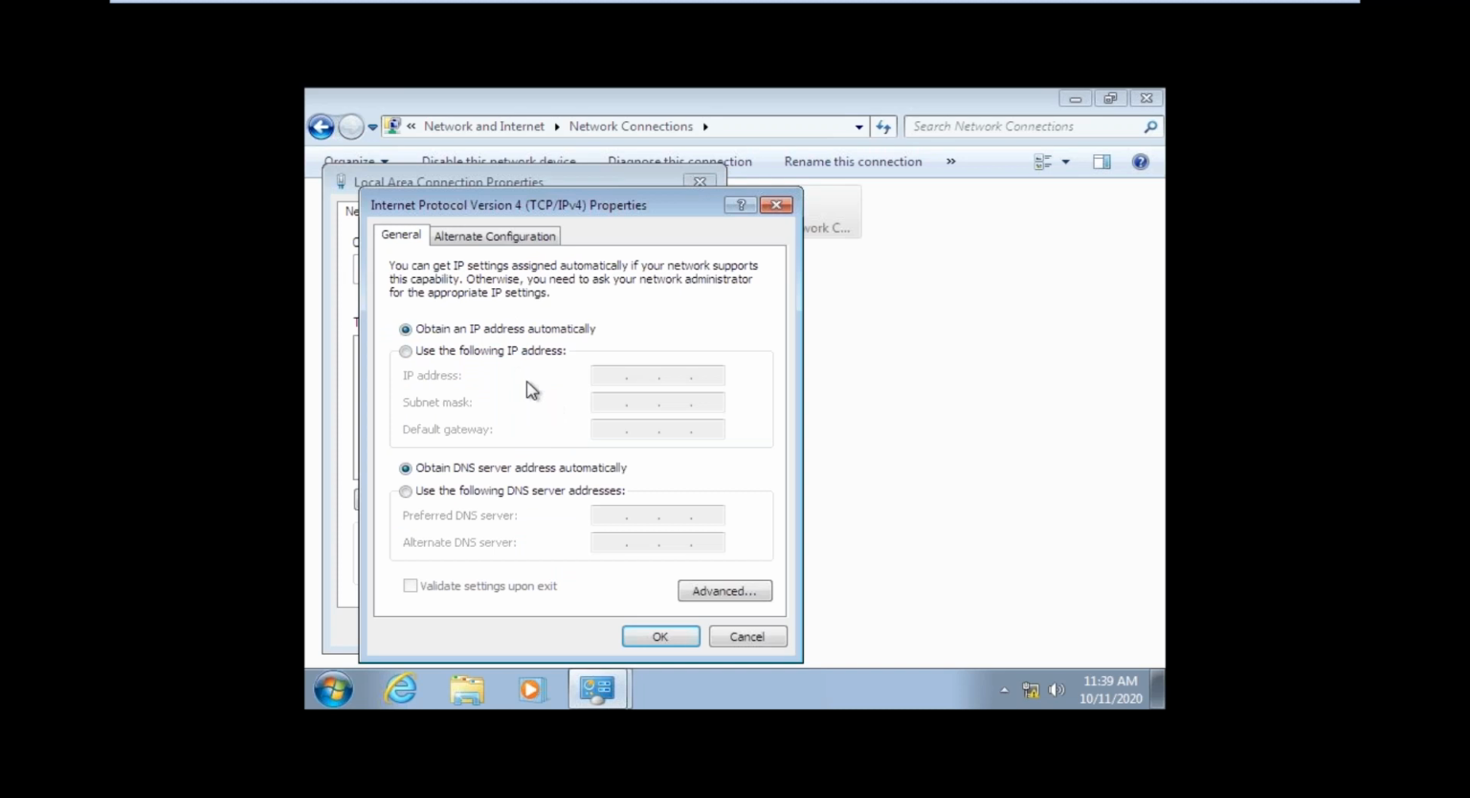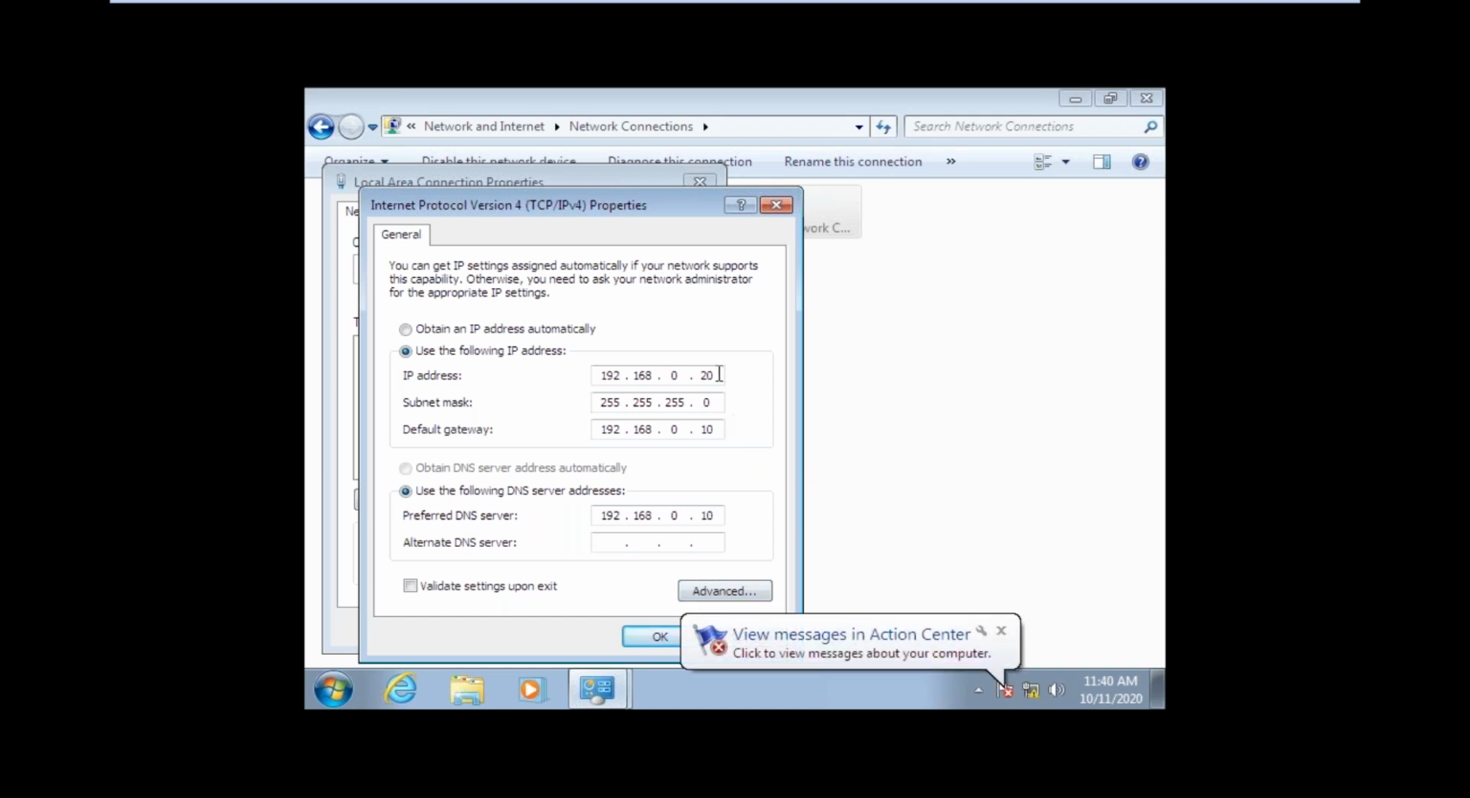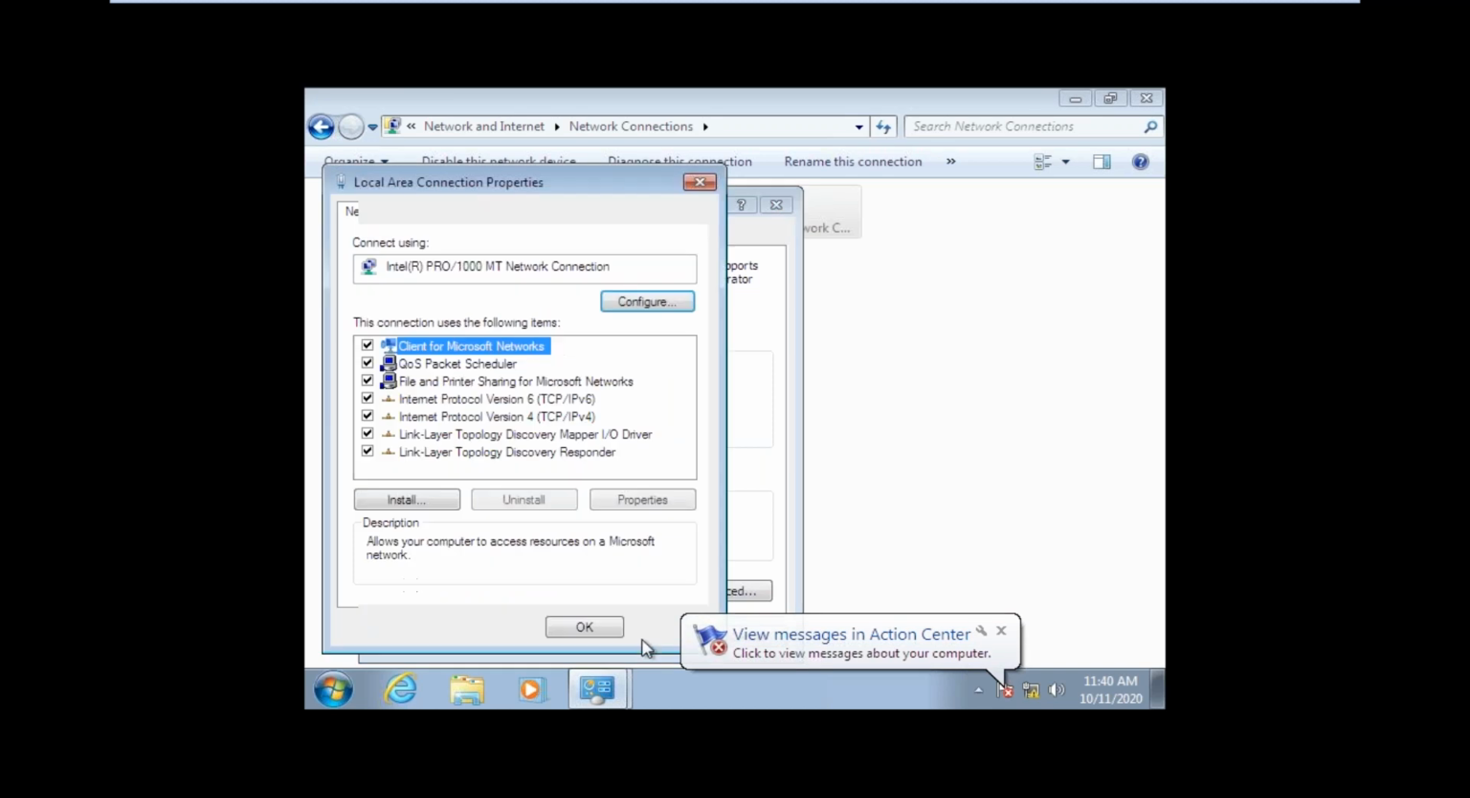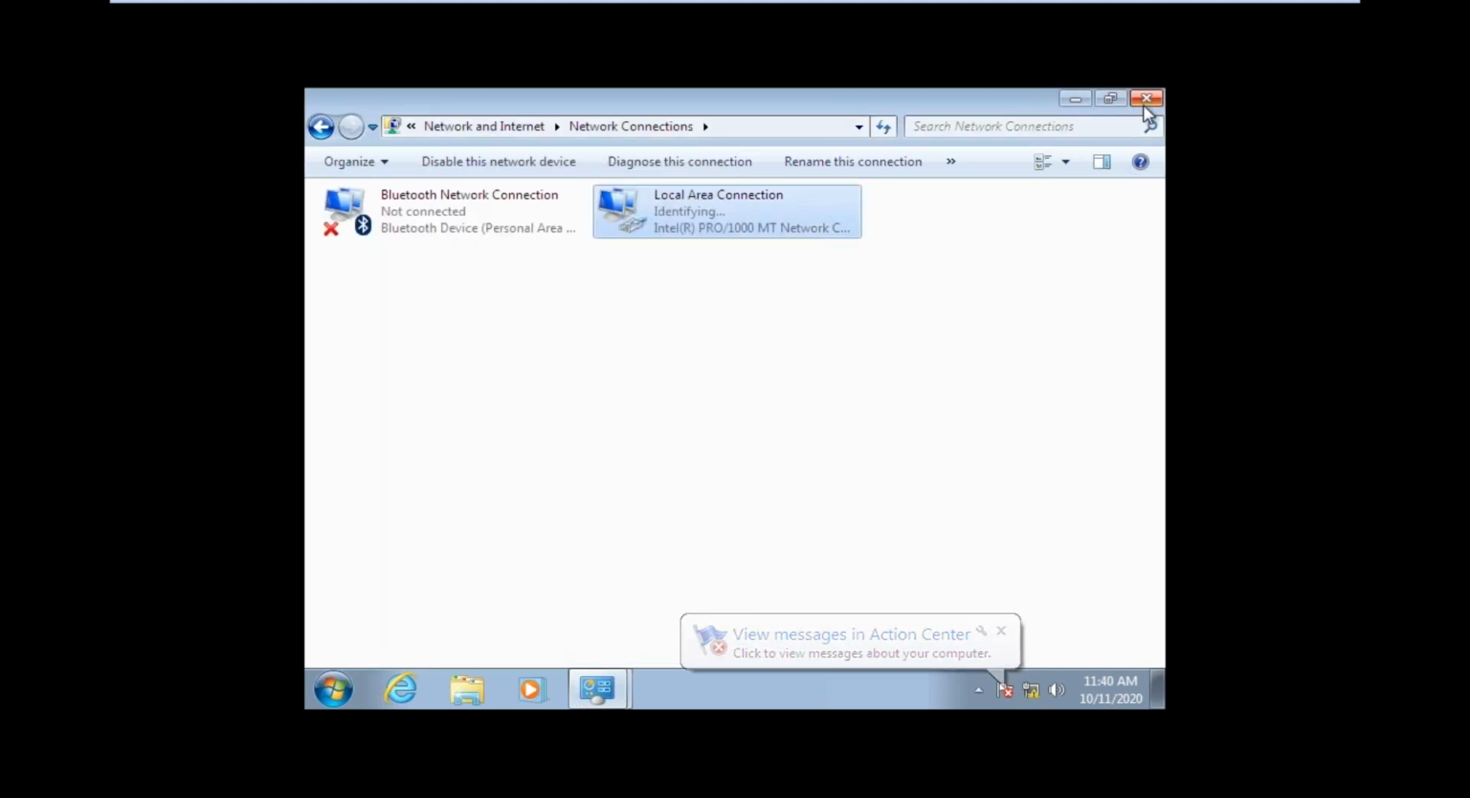TCP IPv4. So the IP address, 192.168.0.20, I am giving. Subnet mask. Gateway is the domain server, 192.168.0.10. Preferred DNS server, the server IP, 192.168.0.10, the domain server. So this is the system IP, the remaining are domain server IPs. Click on OK. Click on OK. Now restart it.